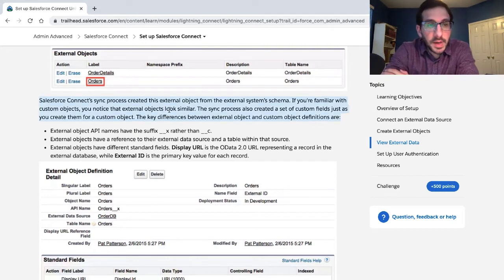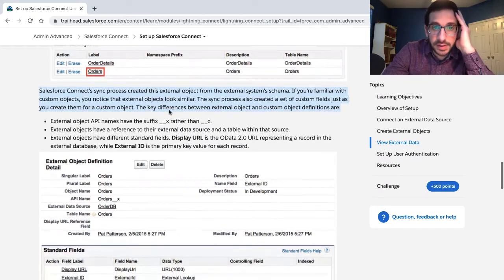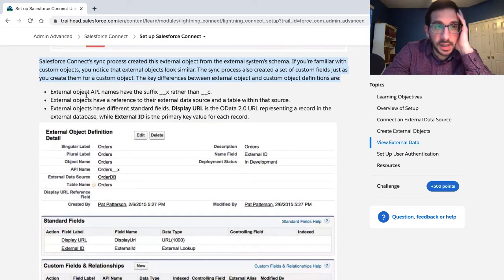If you're familiar with custom objects, you'll notice the external objects look similar. The sync process also created a set of custom fields just as you create them for a custom object. The key difference between external objects and custom object definitions is that external object API names have the custom suffix __x rather than __c. It's sort of cool that I caught that on my own.